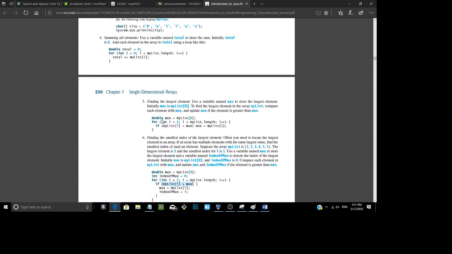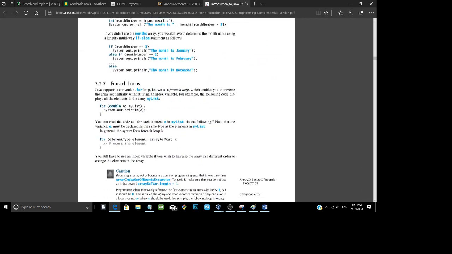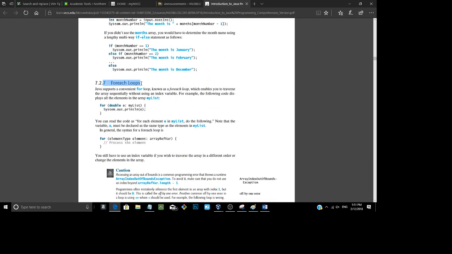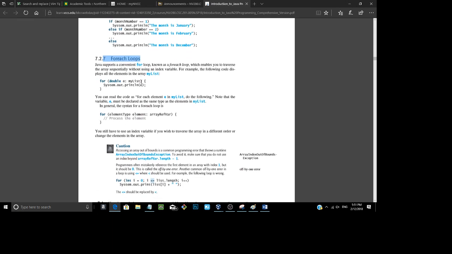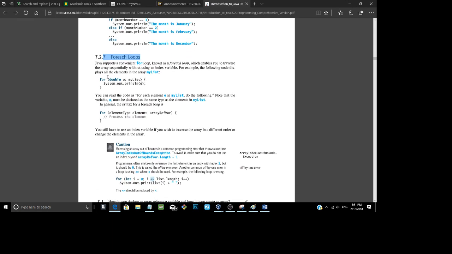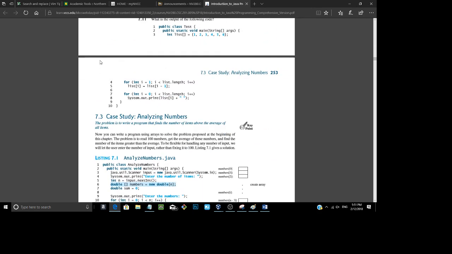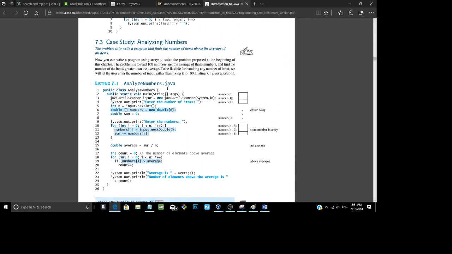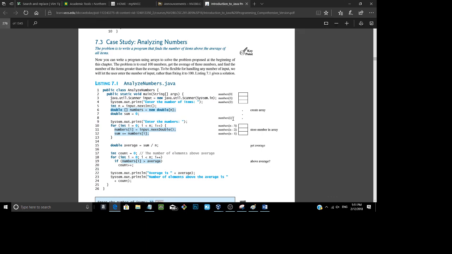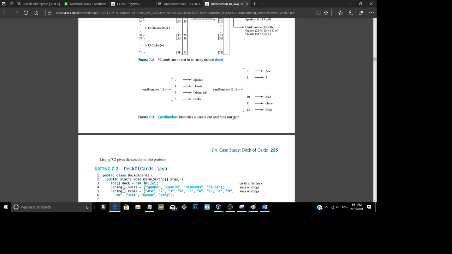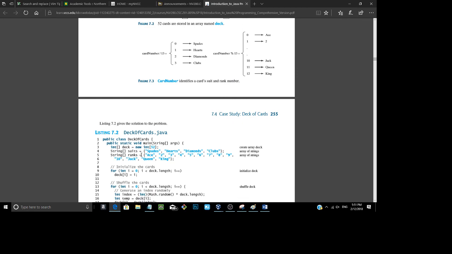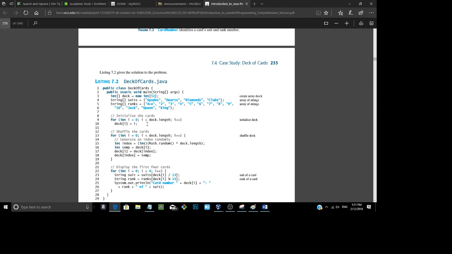Technically, you can show a for-each loop. You see that? No one talked about that. You can do a for-each loop with an array. If you want, Matthew, you can show that. It's easy. We can look at analyzing numbers. See, there are many of them in here. All right, so deck of cards. See that? So you guys good, right?